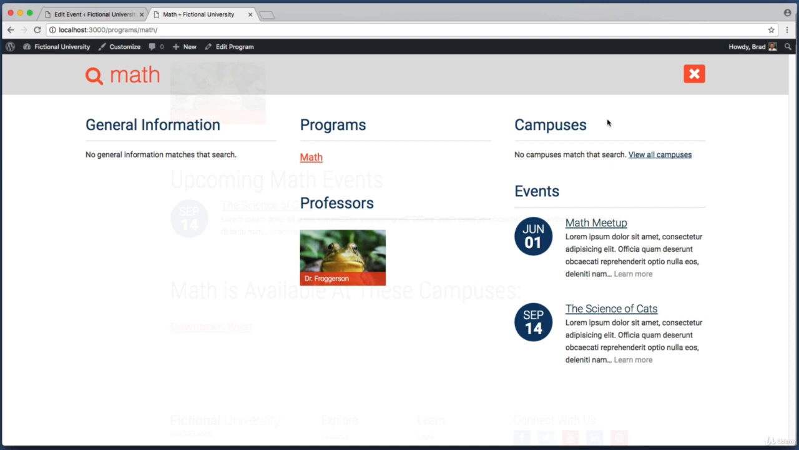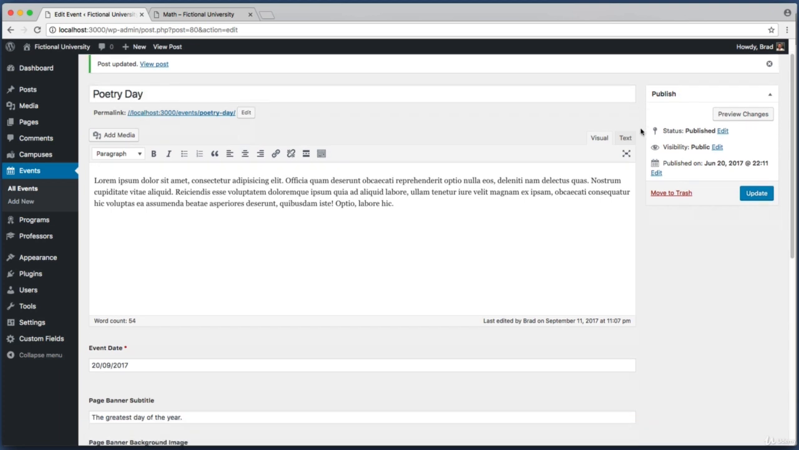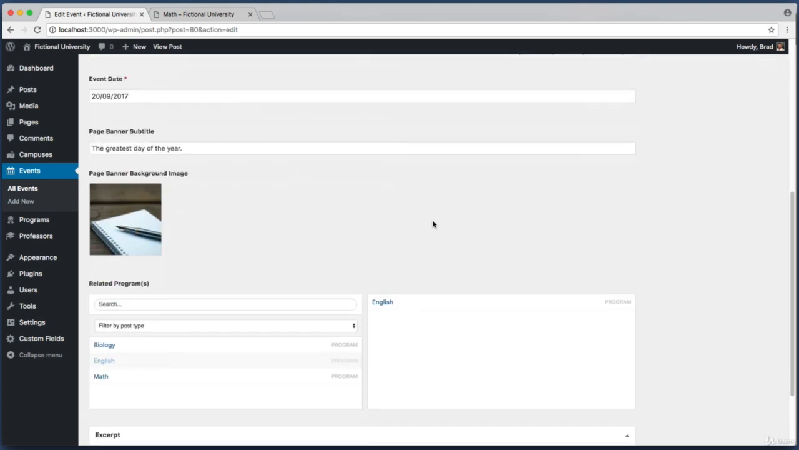I want to begin by pointing out that campuses are a bit different than events and professors. And I'm simply referring to the direction of the relationship. For example, if we think of a professor or an event post, so if I go back into the admin, here is the Poetry Day event, and the relationship to a program is flowing in the direction from this event to the program. But campuses are the opposite.